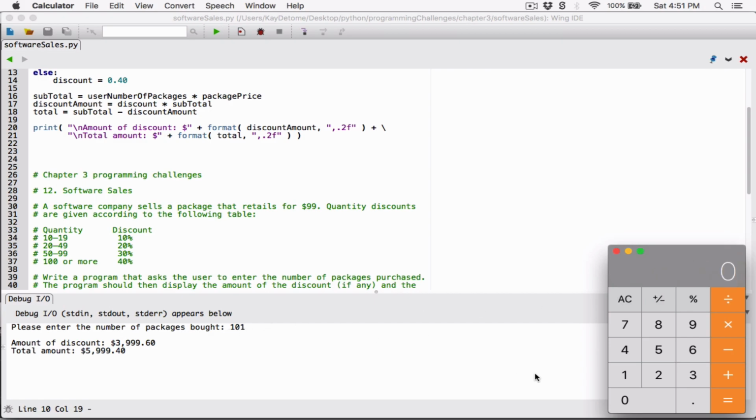Okay, so now 101 was the amount we were buying over here. If you multiply by 99, that gives us a subtotal. This was how much we were paying, 9999. If you subtract the discount from it, we are getting $5,999.40, and over here you can see it's $5,999.40. So this program works.